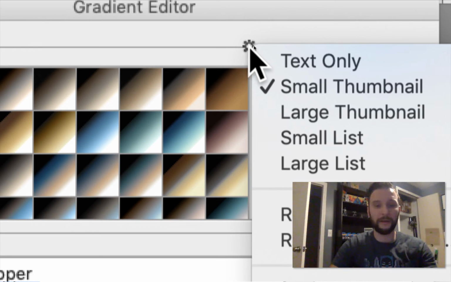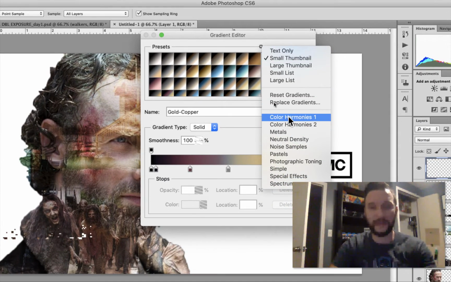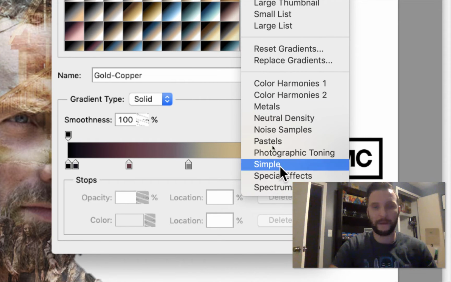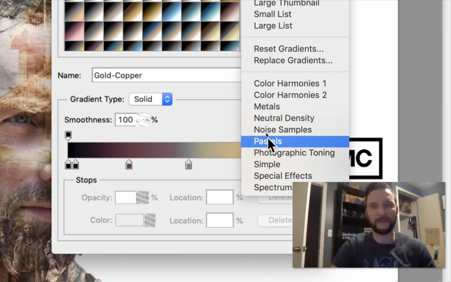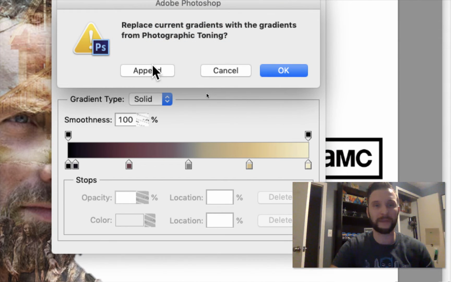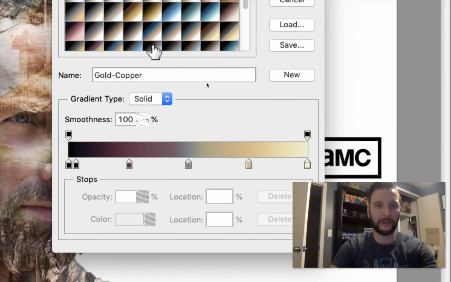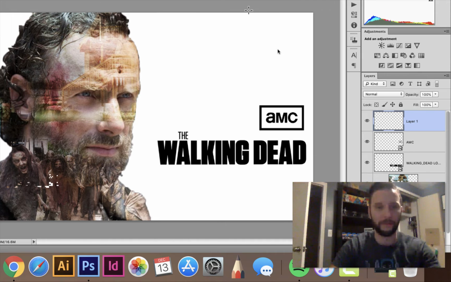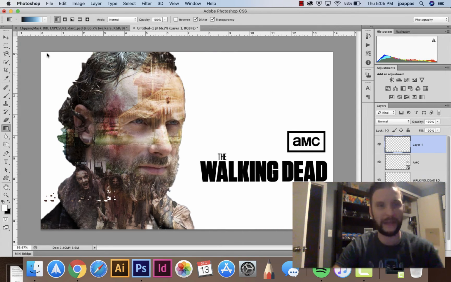I'm going to click this little gear, and you'll notice that there is a set of little gradient options right here. The ones that I really like to use, especially when I'm using photographs, is this photographic toning one. I really like this one because I think it has some really cool Instagram looking colors. Let's see which one looks good. I'm going to go with this black and blue one. You guys can select whichever one you want, it doesn't matter, but I'm going to go with this blue one because I kind of like the black and blue. And I'm just going to drag and drop that gradient right on top.